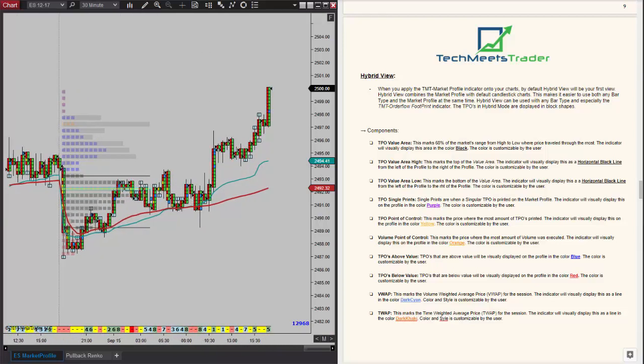And it's the TPO value area again. This marks 68% of the range from high to low where price traveled through the most. The indicator will visually display this area in the color black. So as you can see here on the left, the profile is no longer in the form of letters, but rather block shapes. And these block shapes are your TPOs. So here we can see them in black. That's inside of value. Above value, we know it to be in blue, single prints in purple, below value in red.